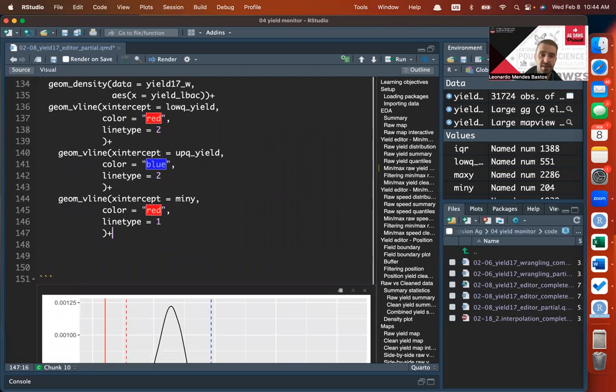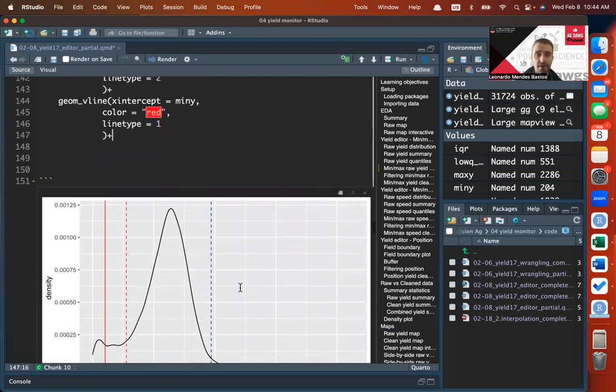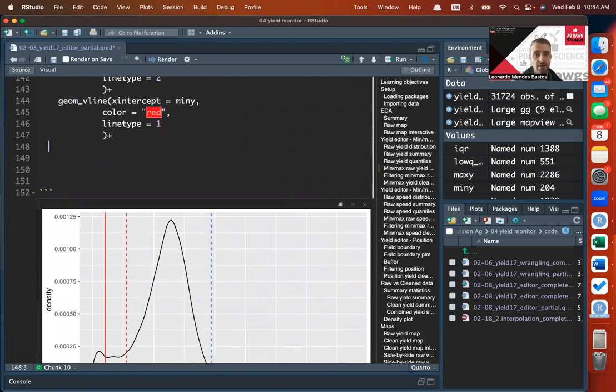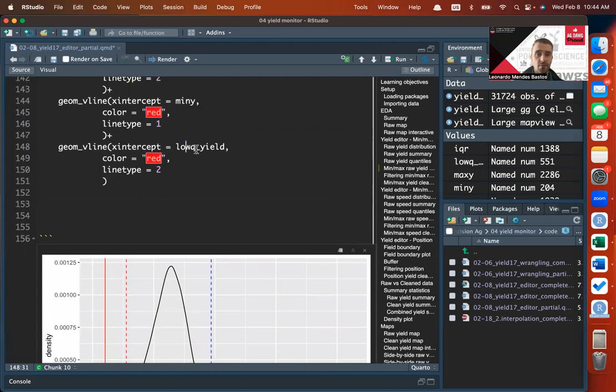Okay, so you can add a plus again. Now our goal next is going to be to add the max y. You can just paste the code. We're going to have to do some adaptations again. So instead of lowQ, it's going to be the max y. Instead of red, I want it to be blue. And I want linetype to be equal to 1.